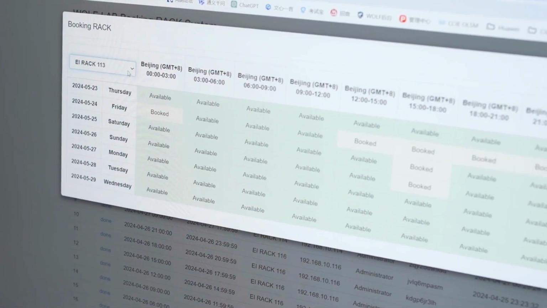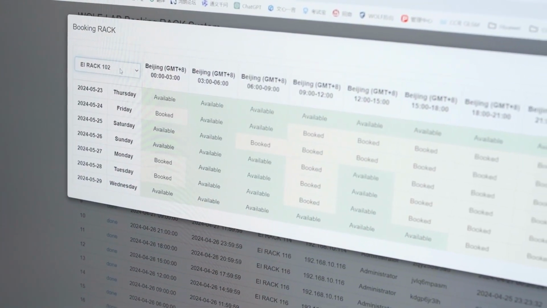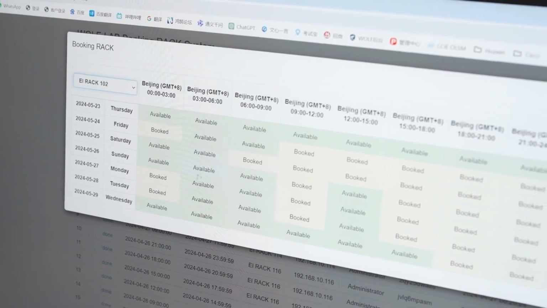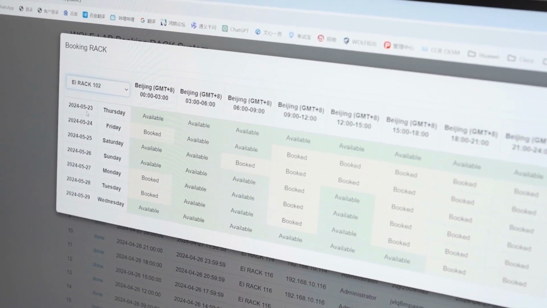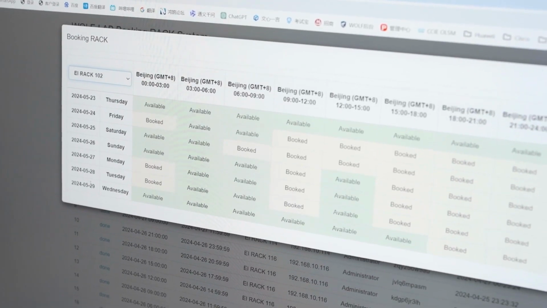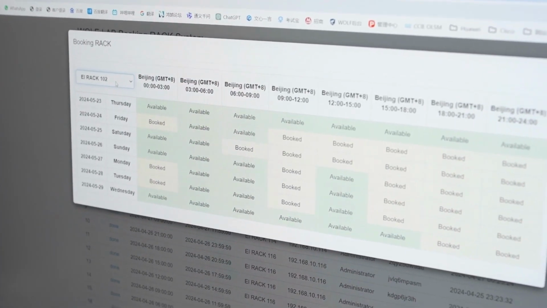And you can reserve a RAC time for up to 7 days in advance, like today is the 23rd, we can reserve until May 29th. Then tomorrow you can reserve for May 30th. Just like this, it's very convenient. We can choose our own time to practice the lab.